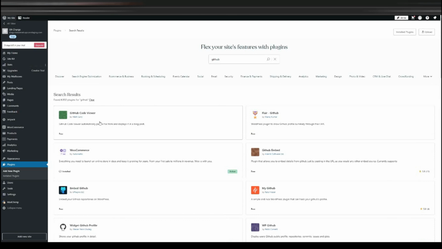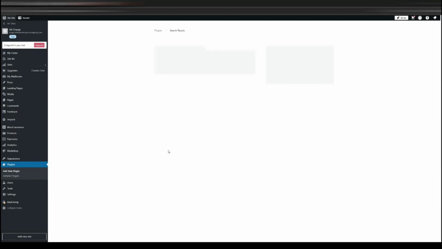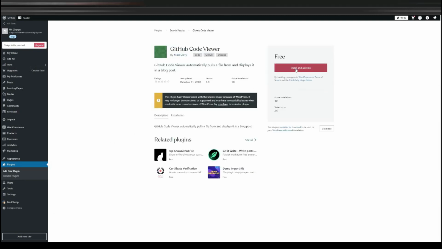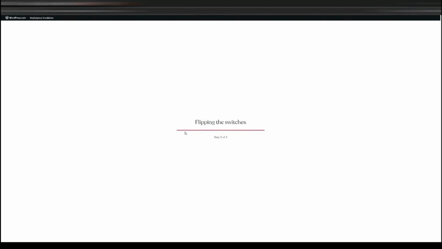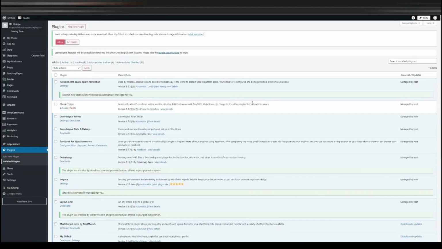I recommend selecting GitHub Code Viewer for its comprehensive integration features. Click on the plugin, then click Install followed by Activate. After activation, you'll be redirected to the plugin settings page.